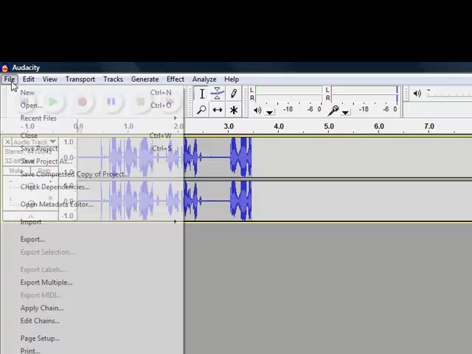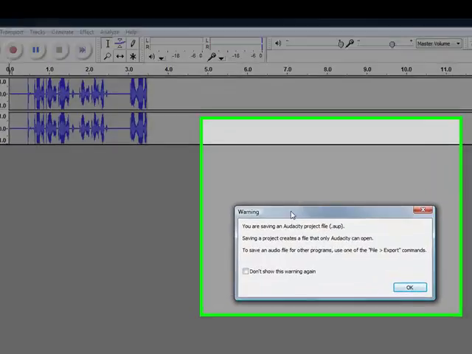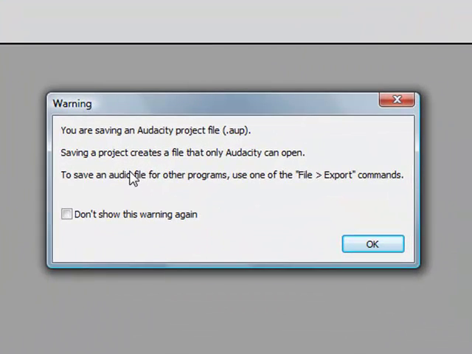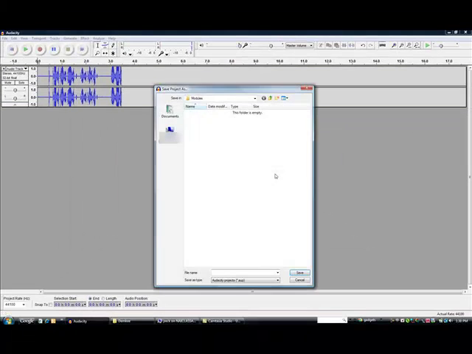I need to click File and Save Project As. Okay. Now notice this pop-up box comes here and says you're saving an Audacity project file. This is your project file. This is all of your raw data. This is the very first type of file you'll get when you're working through a recording in Audacity. So you want to click File, Save Project As first. I'm going to click OK.